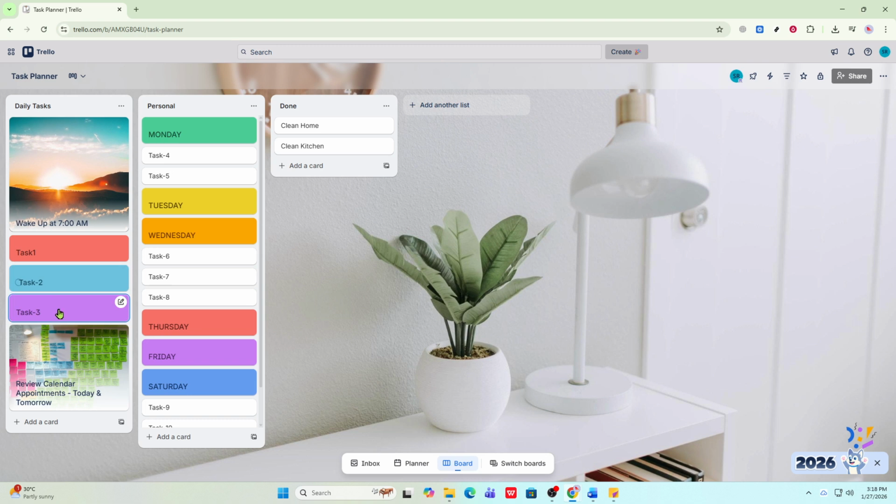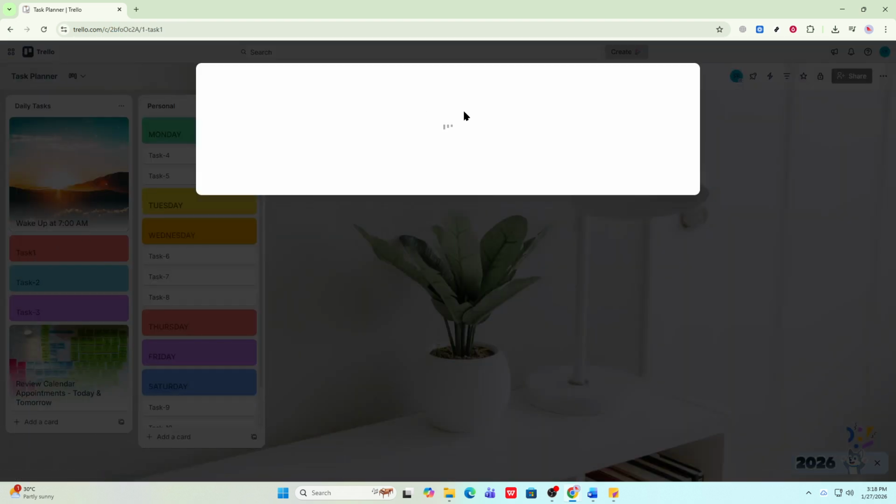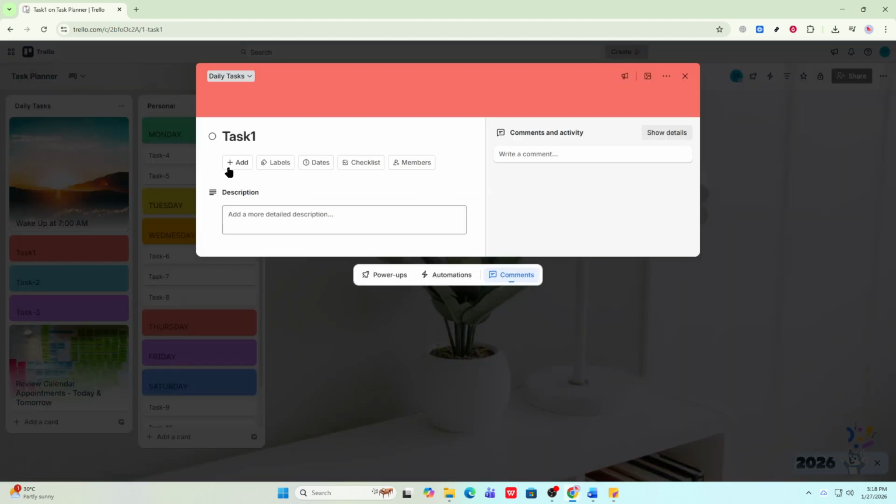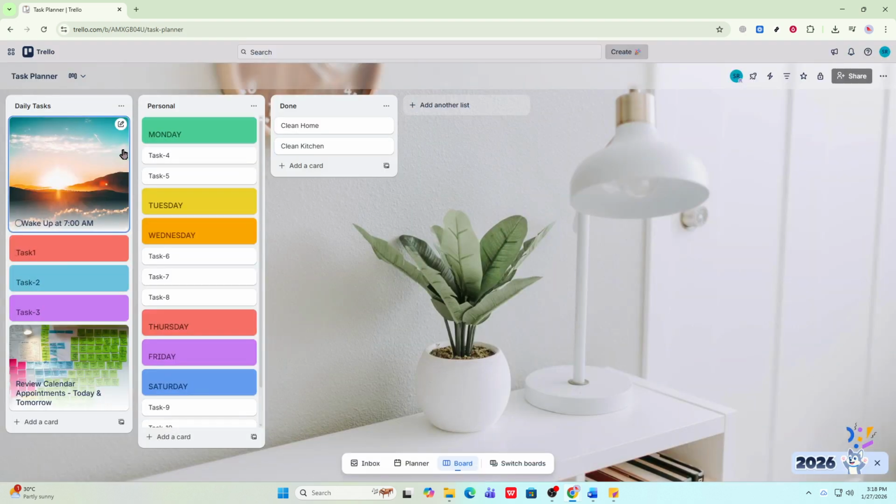As you work, drag cards from to do to doing, then into done. Reorder cards to keep your top priorities at the top, and use labels or colors to group tasks by type or urgency. When you finish a task, move it to done. At the end of the day, archive completed cards to keep your board tidy. Do a quick daily review and choose your top 3 tasks for tomorrow so you start with clarity and momentum.